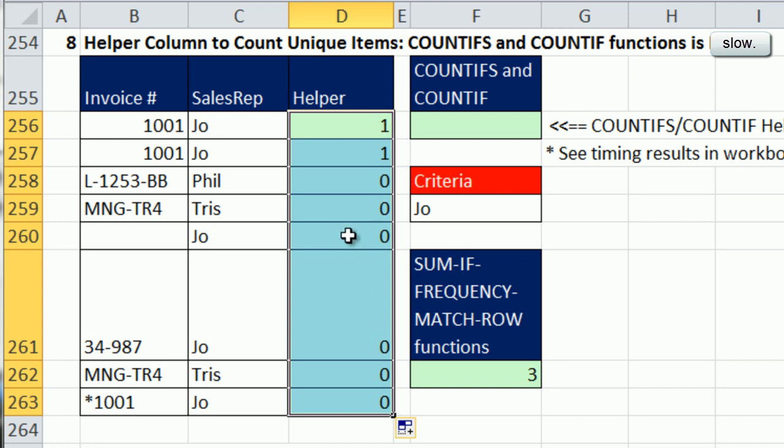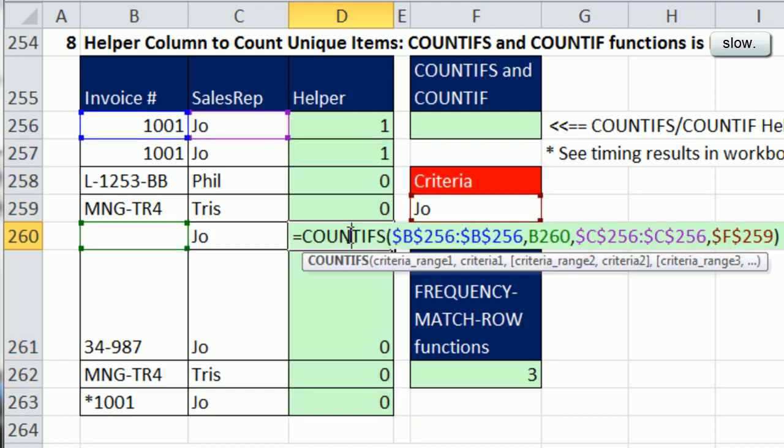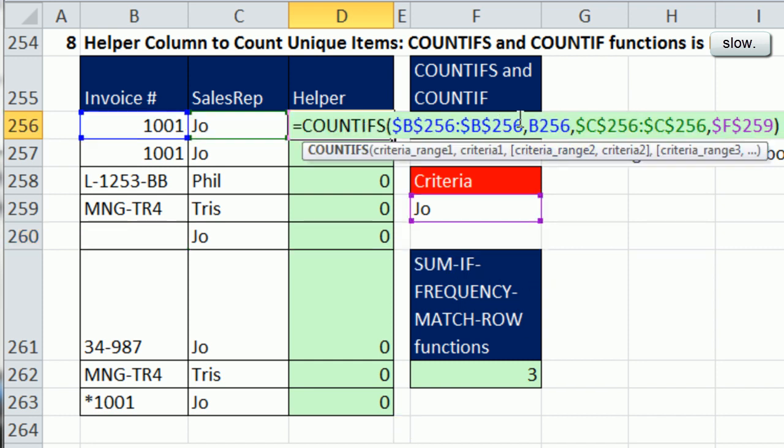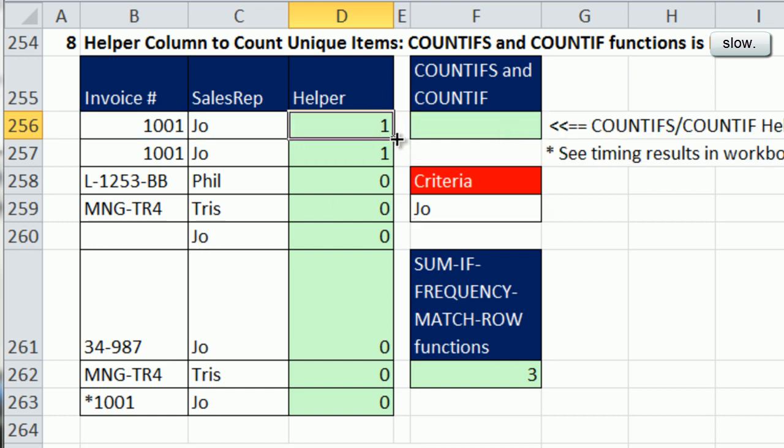And that's just a straight, I must have done something wrong there. Oh, yes. I locked all of them. I didn't want to lock, so F4. All right, so there we go. That is an expandable range. Control-Enter, double-click, and send it down.